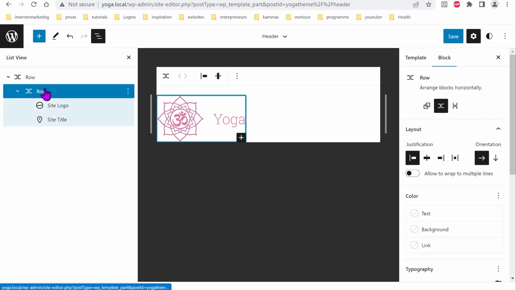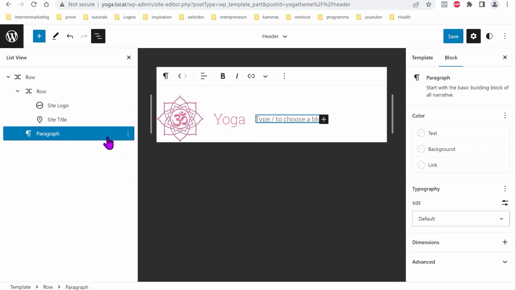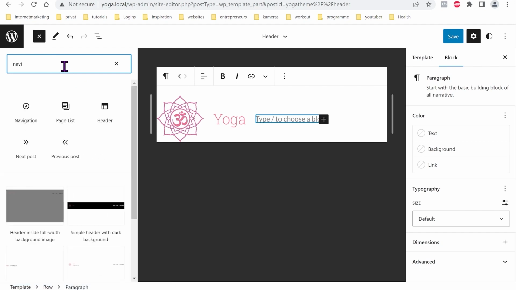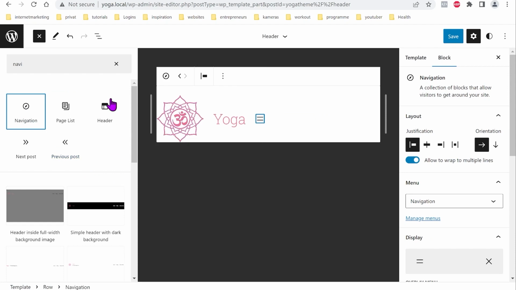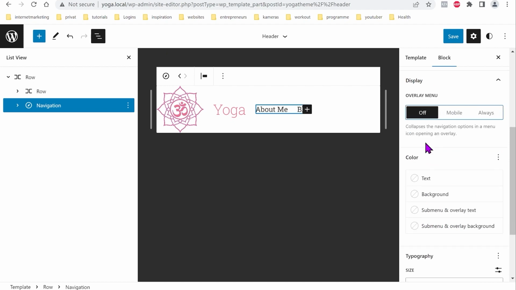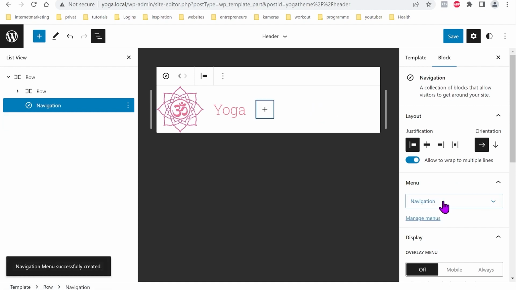Then we click again on the row and click here on the three dots, say here insert after, and here we want to insert the navigation. There is actually no navigation yet. We have to take off the mobile menu. What you see here is just a page list. That is the default navigation from WordPress if there is no navigation inside the installation. So we will create a new menu here. Just click on create.